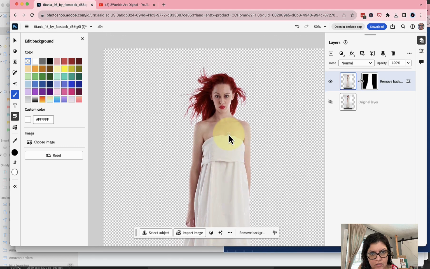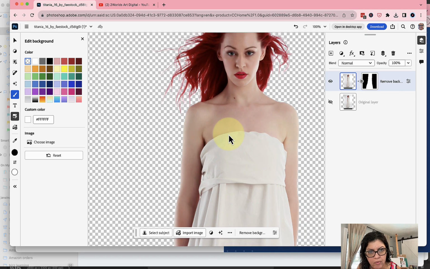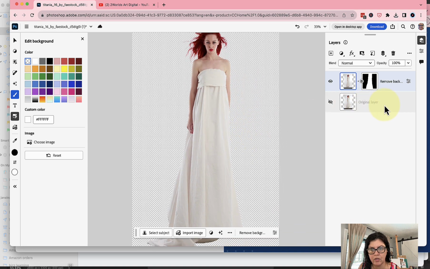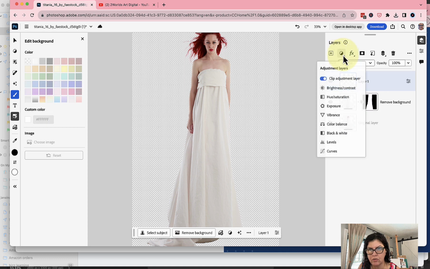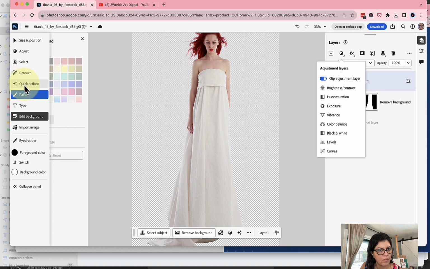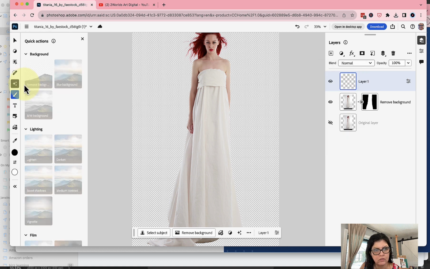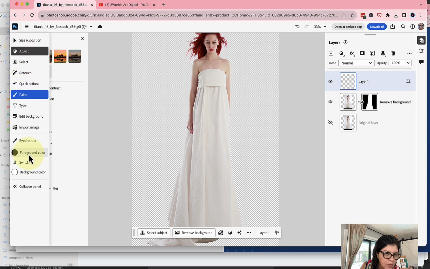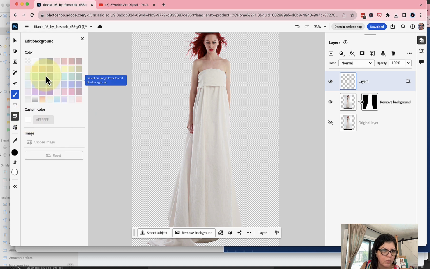Let's investigate. I'm just impressed with her hair. And the commands are the same as you have in Photoshop. So let's go ahead and create a layer. I see that they changed to the top here. Let's just do quick actions. Yeah, so edit background.